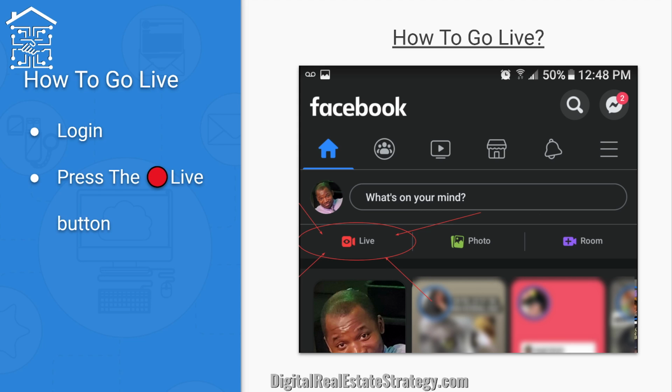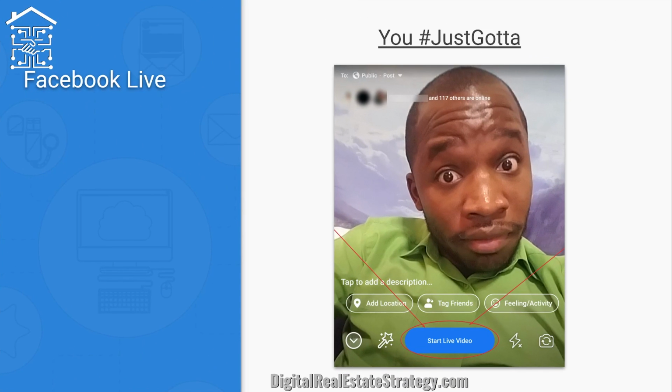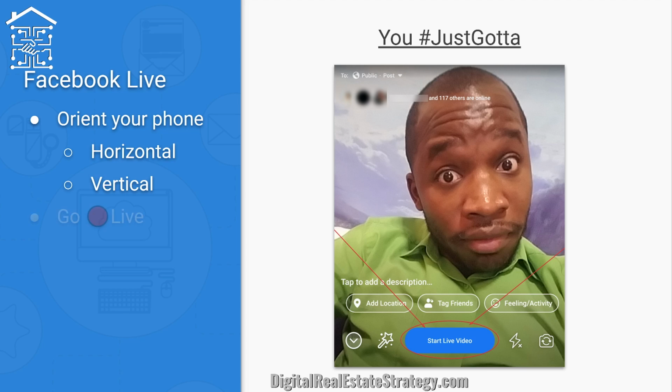So you'll see a picture down below. That's a live button. You want to click on that button, and then you'll get your phone oriented. So make sure you hold your phone upright so the people can see you. You can do that either horizontal or vertical. For now, let's start with vertical, so we don't have to complicate or change anything. And then what you'll see is start live video. And that's simply how you go live. You just start live and you just do it.